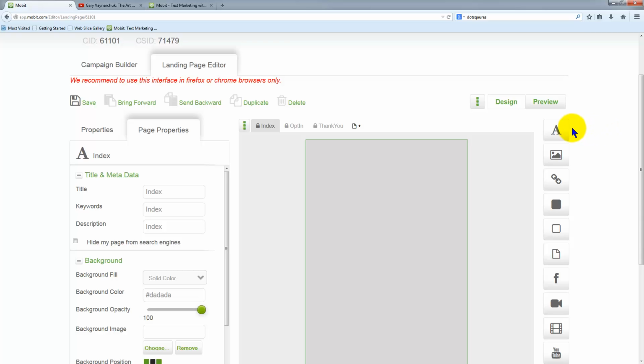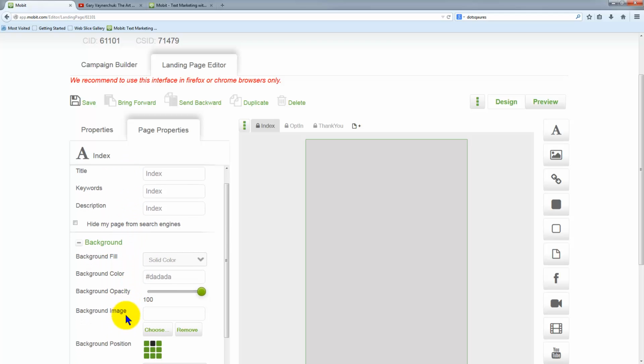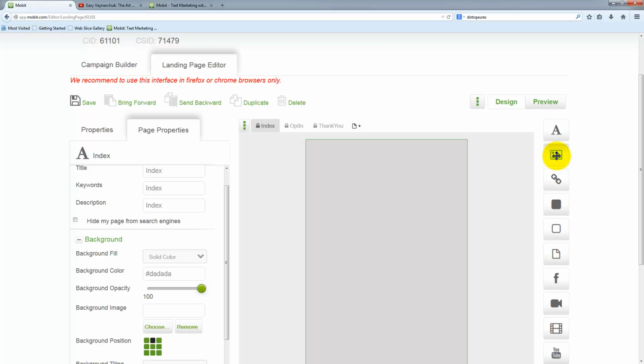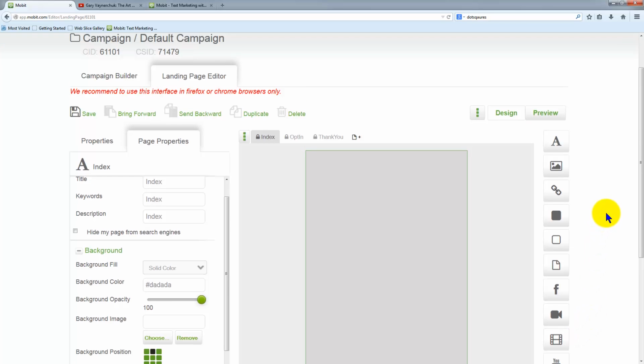Okay? When you pull a snippet out, the control function for that is on the left hand side here. So if you pull out a button, you will pull out button controls. If you pull out images, there'll be image controls, and so on and so forth. Same applies for videos and everything else.